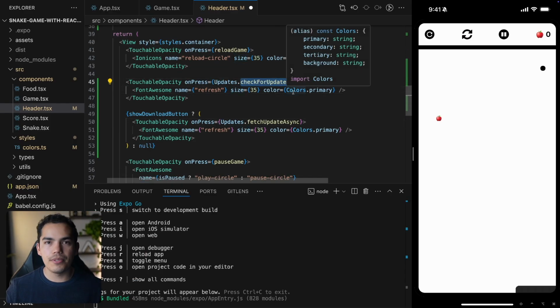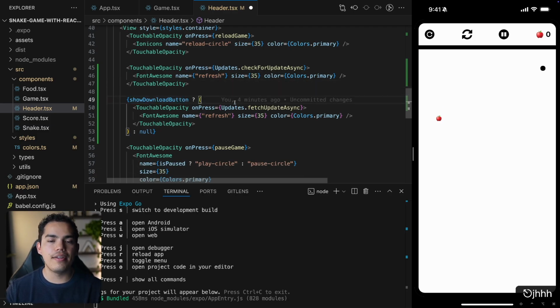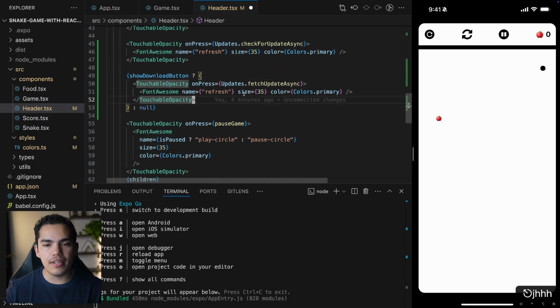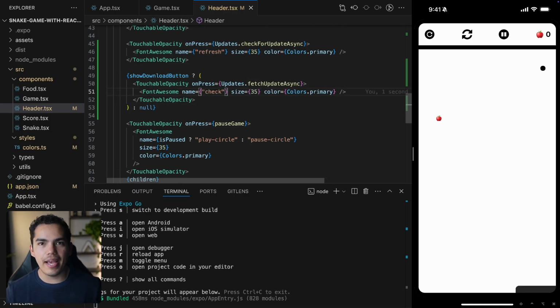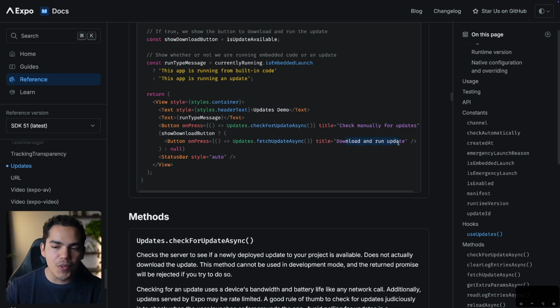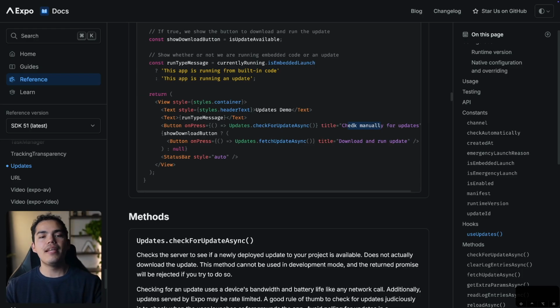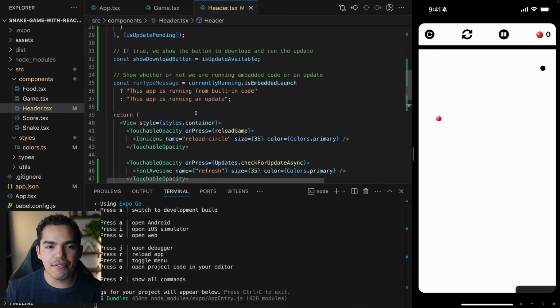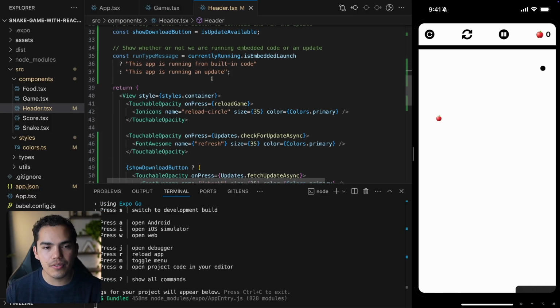checkForUpdates obviously is going to check for updates. I guess the refresh is the ideal icon here. And if we do have an update, then we can maybe change the icon for a check, which means apply the update. So basically the fetchUpdateAsync is going to download and run the update, and the checkForUpdate is going to manually check for updates. But keep in mind that we're also checking for updates when you launch the app, right? By default. So just keep that in mind.